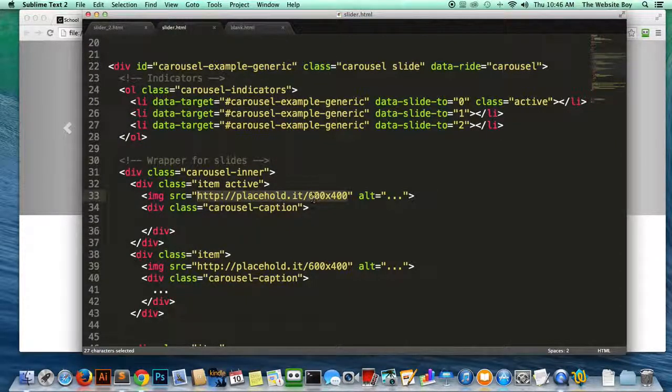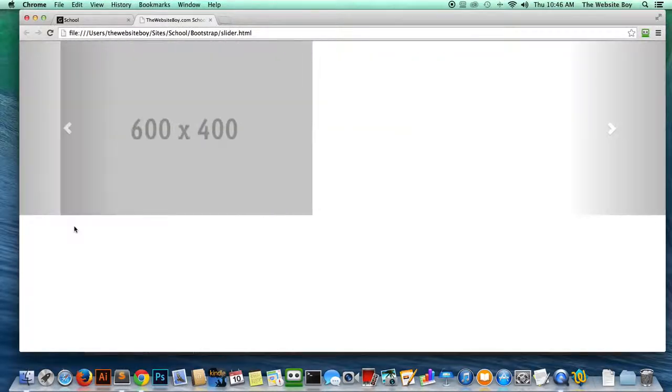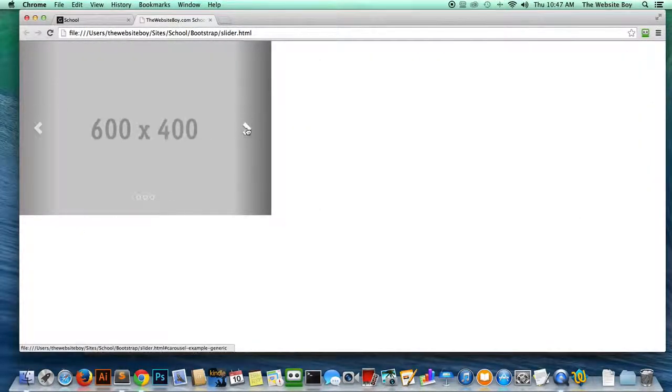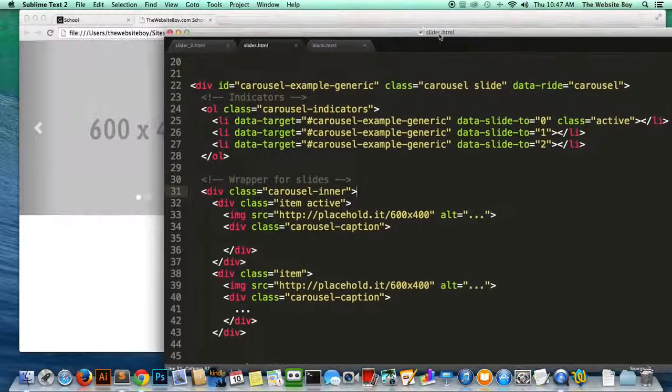Anyways, so that's how I get my pictures. Placehold.it 600 by 400. And if I save this file and I go back and I reload it, you can see now that my slider is 600. Okay, and so let me just show you real quick what this is, right?